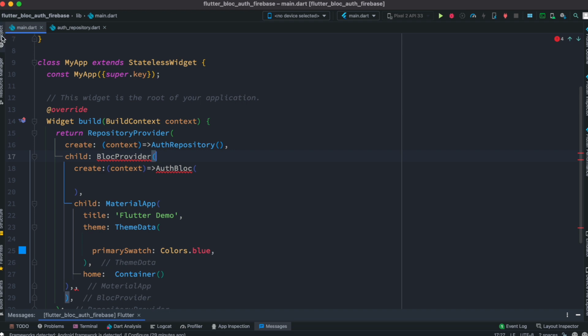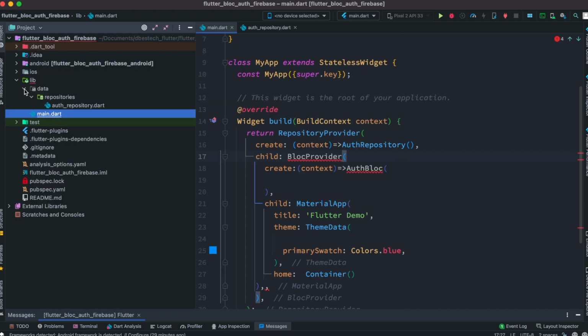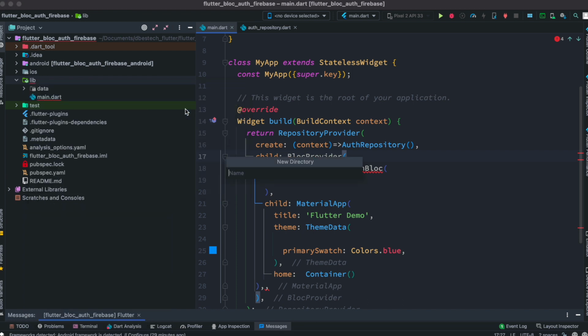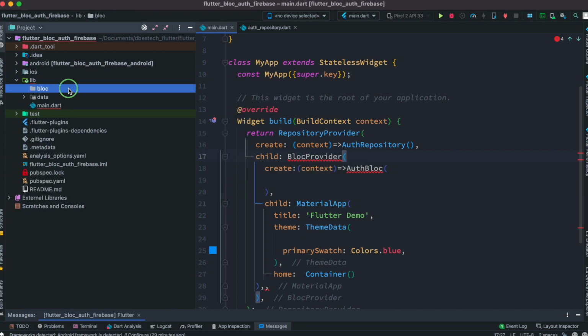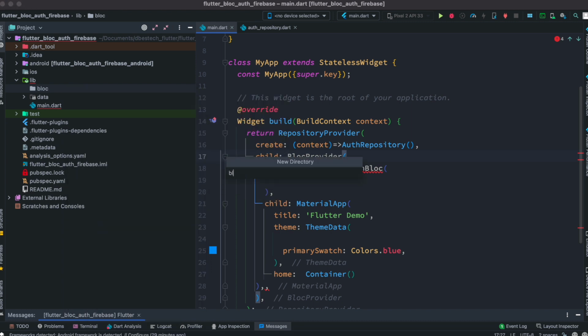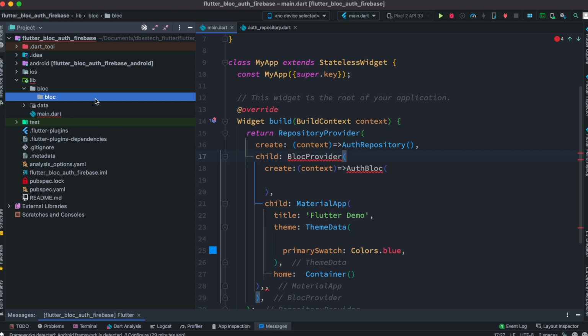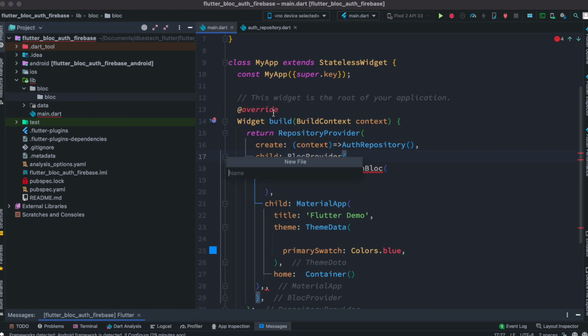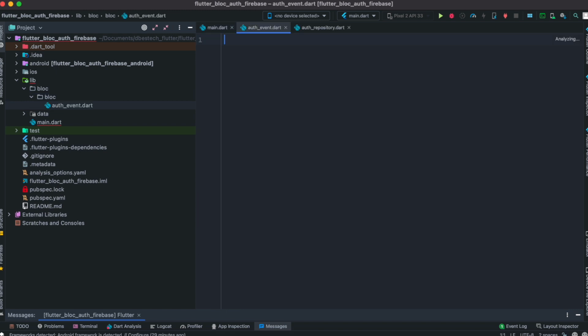So now inside this, we'll come inside this lib folder, and then inside this, I'm going to create a new directory, and I'm going to call it block. All right, and inside this, I'm going to go ahead and create another directory. I'll call it block. And then inside this, I'm going to go ahead and create a file. So here we'll call it auth_event.dart, like this. So inside this, we'll create our events.